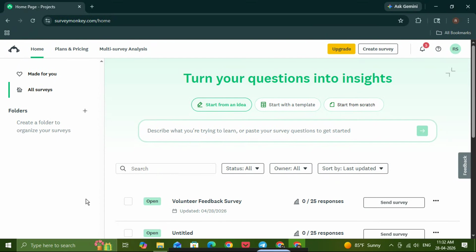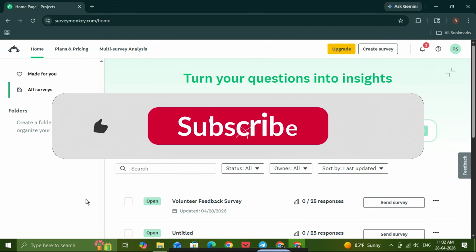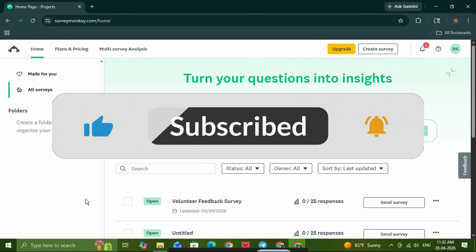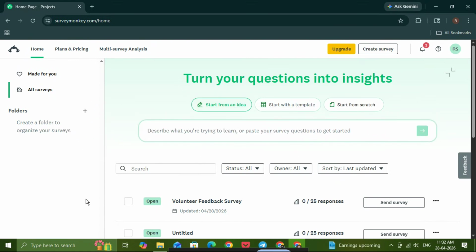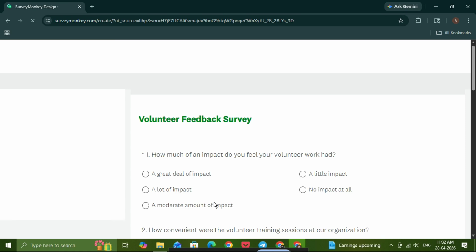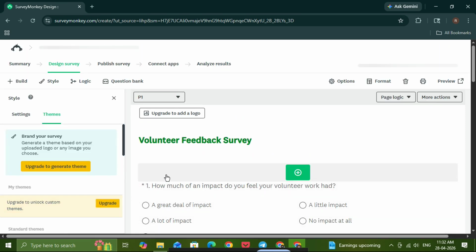Now let's jump in. First, open your browser and go to SurveyMonkey. Once you're on the homepage, sign into your account if you haven't already. After that, click on your survey so you can open the project you want to collect responses for. This is the survey you'll be publishing and connecting to a collector.